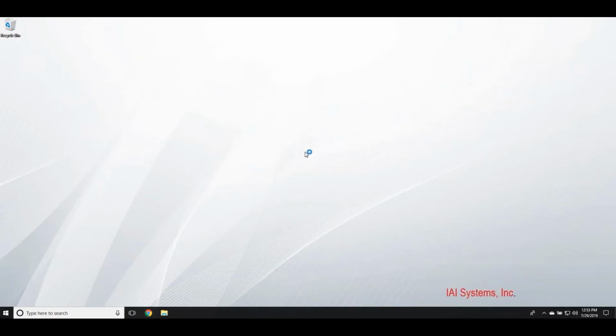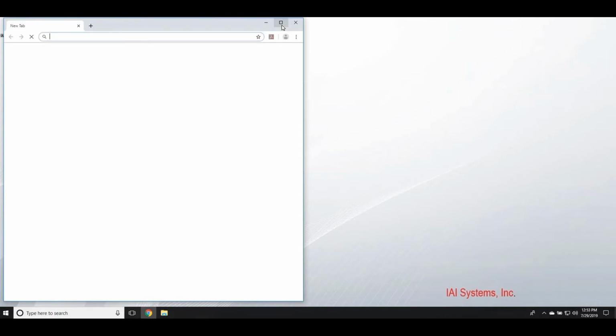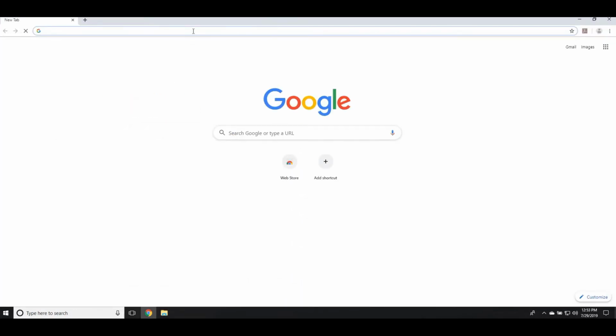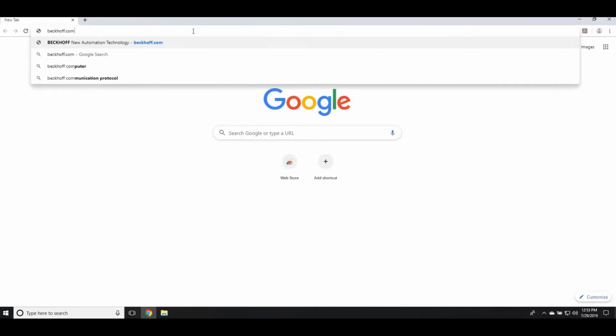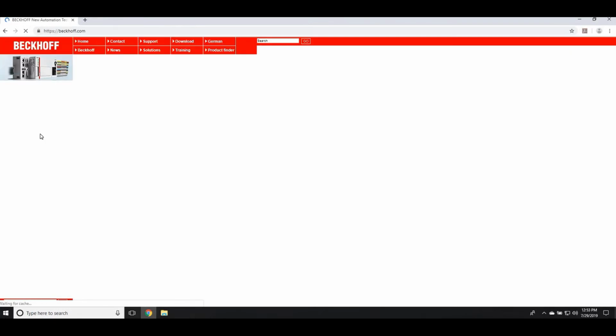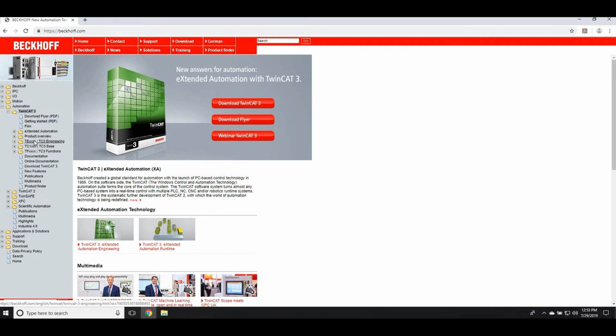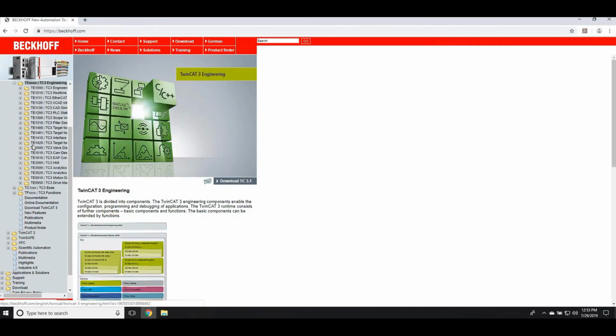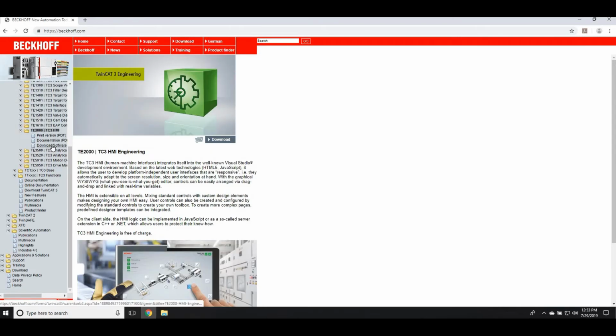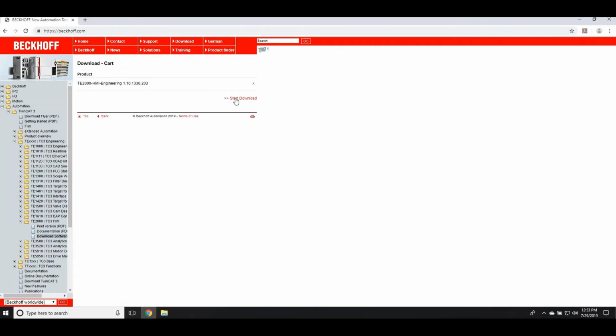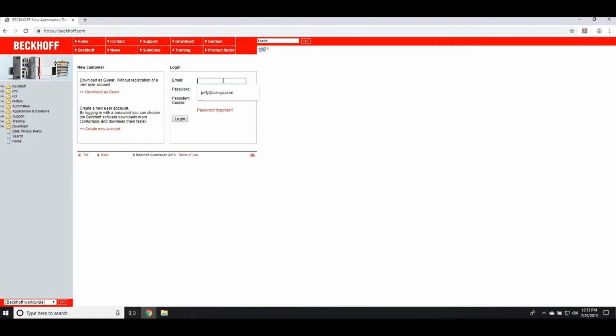Next, we'll start the TwinCAT HMI install process. You can use the download link or navigate to the file through the Beckhoff website. You'll have to log in or download as guest.